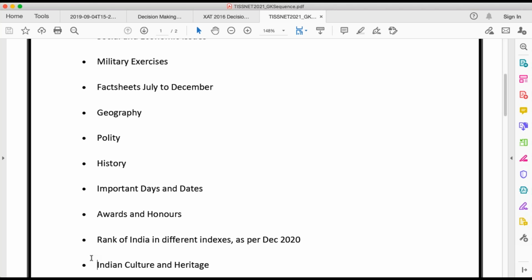Indian culture and heritage, everything in this ebook needs to be studied. There is nothing to be skipped. You need to study it. Almost one question from it usually comes every 2 years.